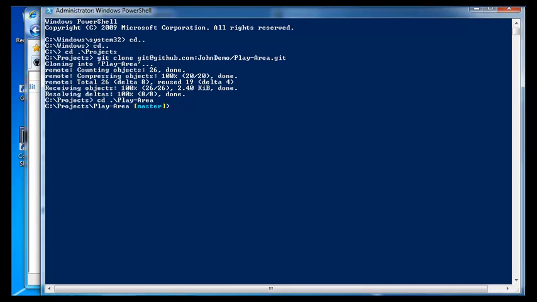Now that we have Git installed, there are a few global settings that you would want to configure. Some of these basic settings are your username, your email, and the autocrlf property.